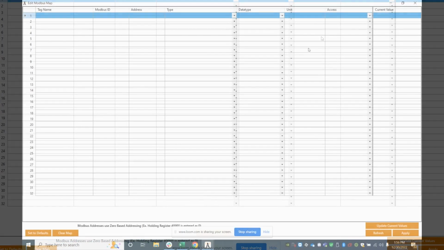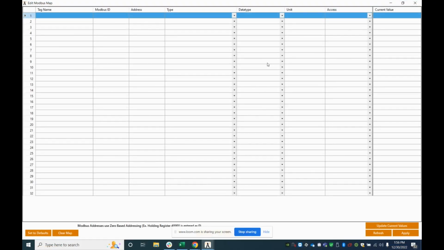So right here is the Modbus register map of your Ranger. Essentially, you can have a tag name to let you know what register it is that you're pulling. This is configurable by the user. You have your Modbus ID, which is the Modbus ID of the sensor that you're pulling from. The address, so the register address that you're looking to pull.